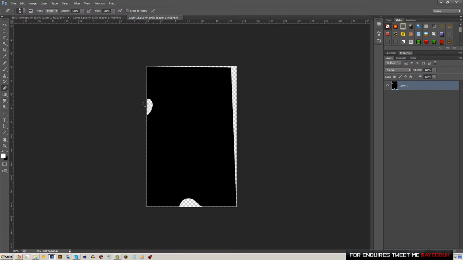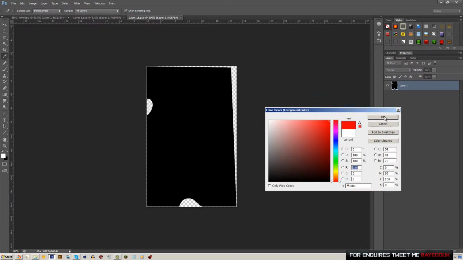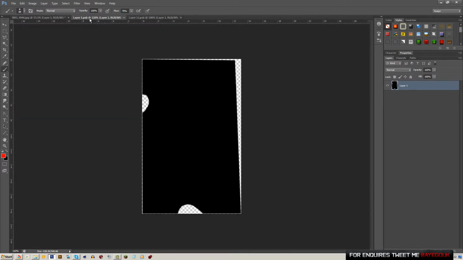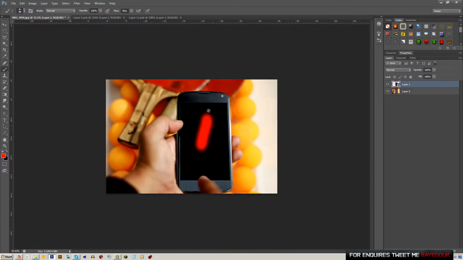So as you can see here, this is the layer. I'm just going to add a red dot into the center to show this. So I'm just going to add a red line. I'm going to press Control S to save it. If we go back into our previous document, it's now added those changes.